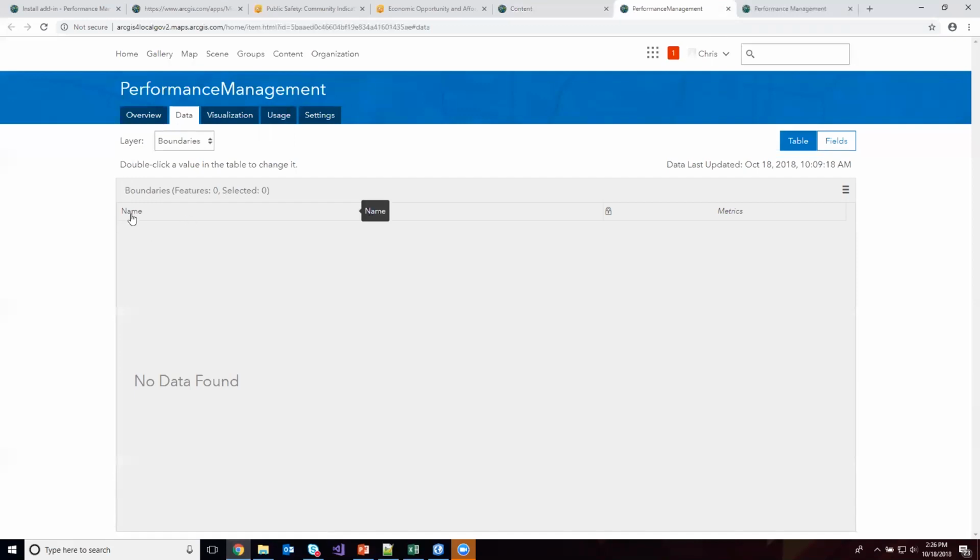What's in the boundaries polygon layer, the only attributes that we have are the name of the boundary, which is the name that's going to show in that drop down in the dashboard, and the type of boundary. This could be city boundary, council district, neighborhood, police district, fire district, any type of boundary type you can include in this polygon layer. And then the metrics table is related to that boundaries layer, and they're related using the boundary name.